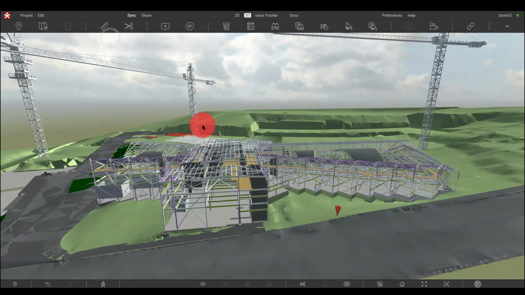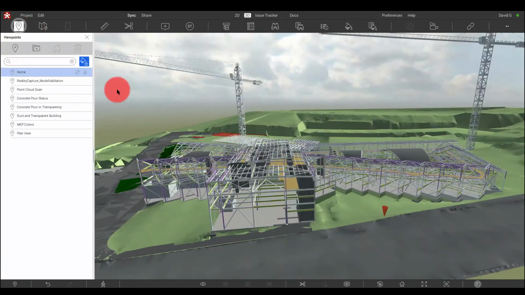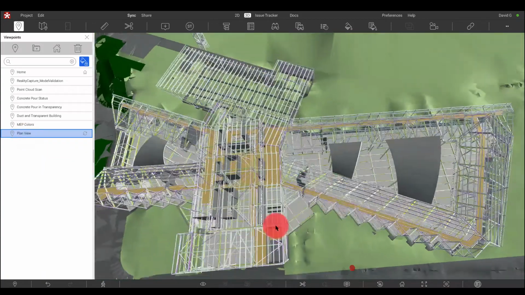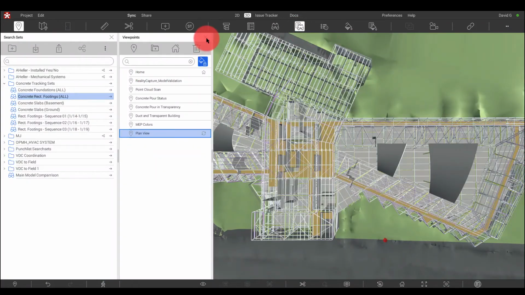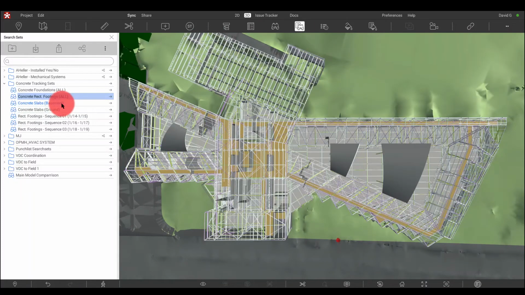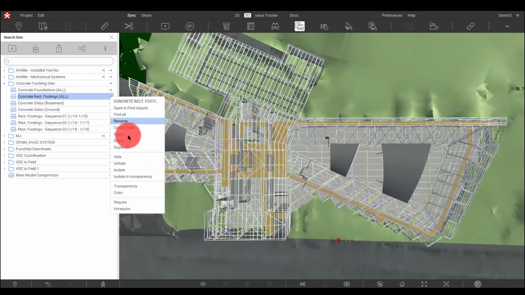I'm going to do a quick reset here just to give you an idea of how quick it is to get to that information once it's already set up. So I have a viewpoint with the plan view that's set. I have my concrete search sets, sorry, not my clash search sets, my concrete search sets that are already set.